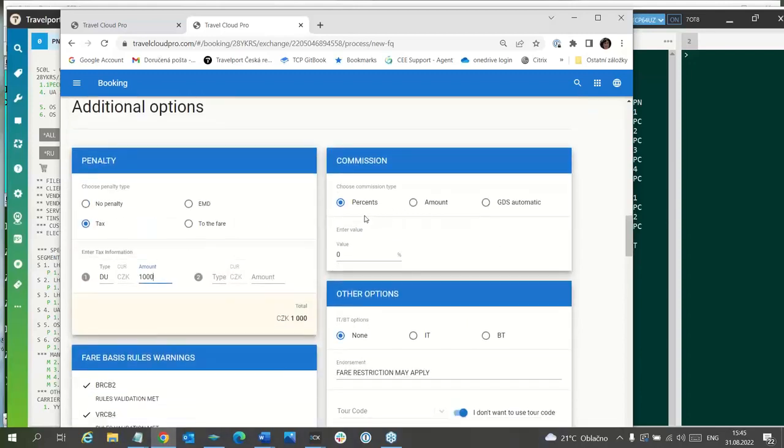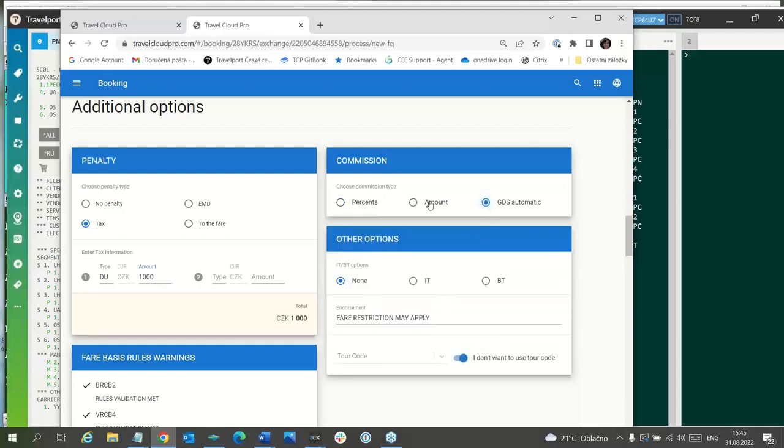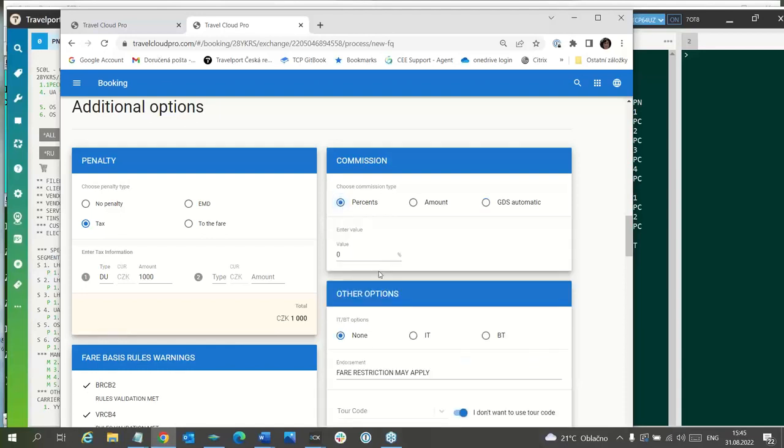Some countries where the commission is not possible to change have to use this GDS automatic. So then it is no percentage, no amount. It is as the carrier has filed. Yes. So in that case, you cannot enter no provision, no percentage, no amount.